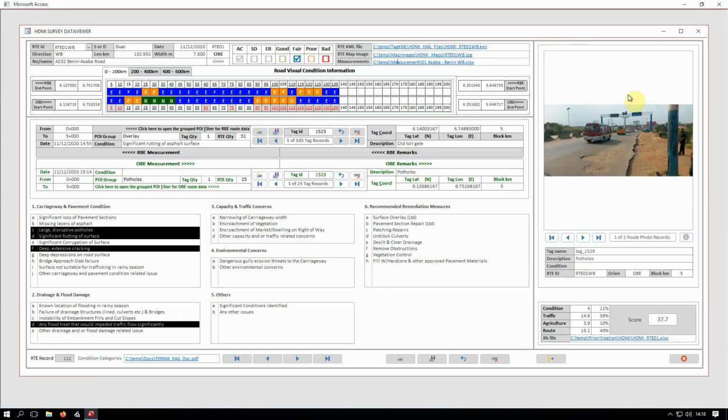Overall, therefore, the data viewer gives a way of viewing all of this survey data together in one place and interrogating it for future uses.